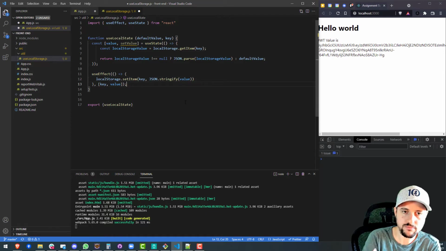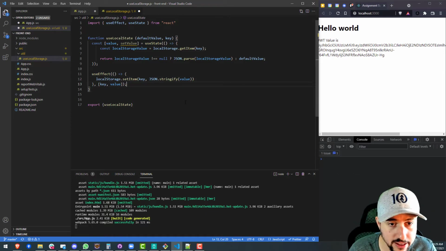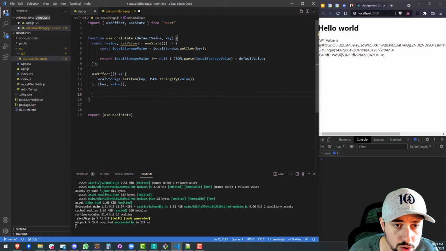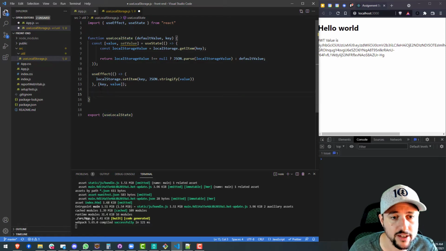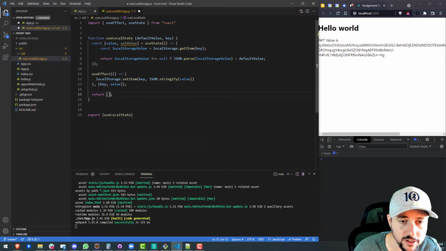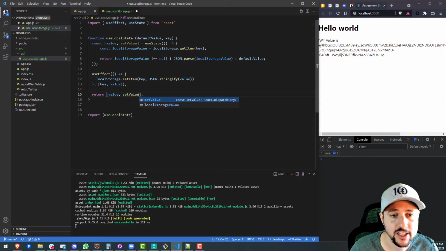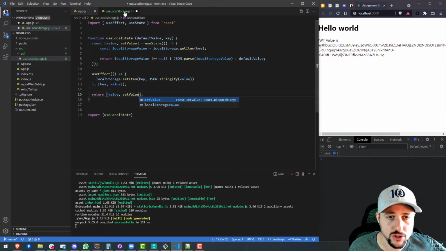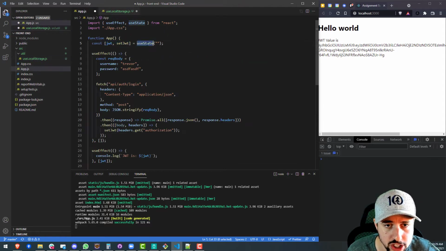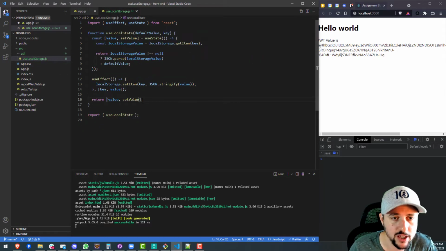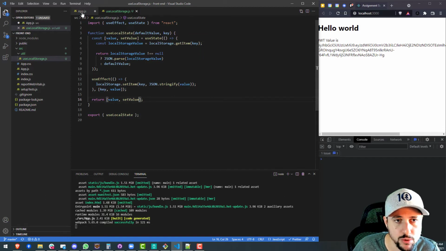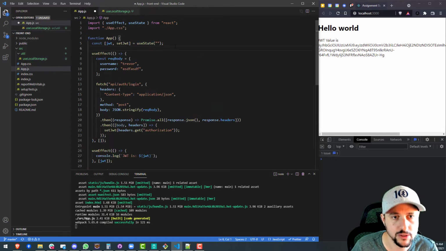Okay, cool. And now this whole thing, the whole useLocalState method, is going to return something. It's going to return the value and the set value again. So this allows us to leverage useLocalState just like we leverage useState. And I'll show you what this looks like. Hopefully this works. We'll see if this all goes to poop if this doesn't work.